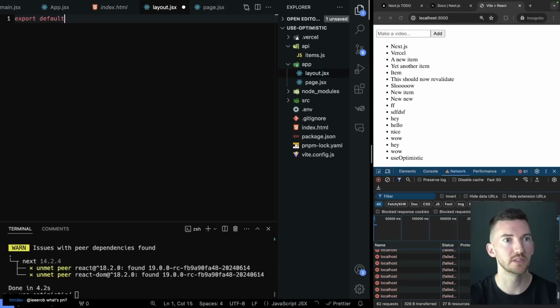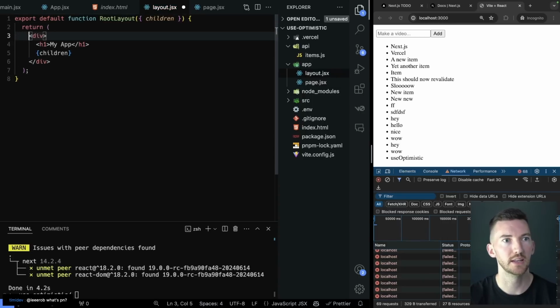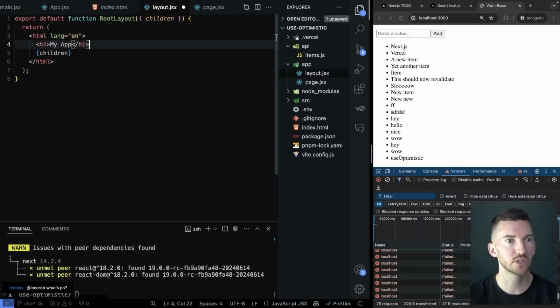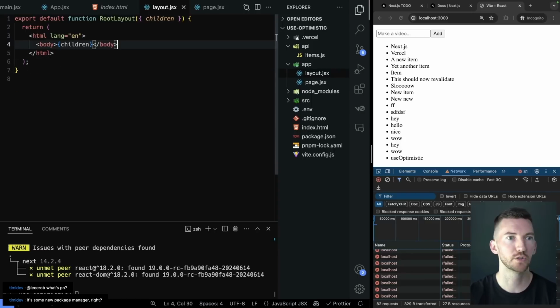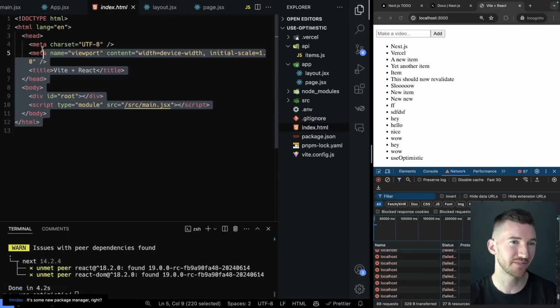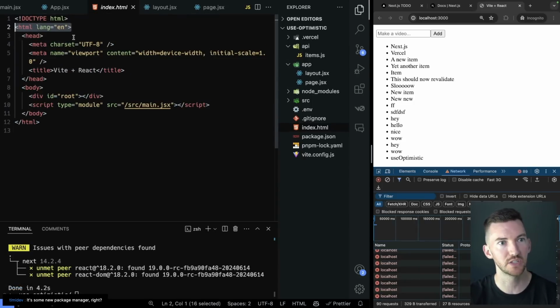So we got export default function RootLayout, and that's gonna take in some children, and this is going to be HTML. We're gonna give it a language of English, and we're gonna have a body tag, cool. That's just like your most basic initial template from the server. And if you look here, it's kind of the same thing. We have HTML, language, English. Next.js is gonna set up some of the meta tags for you by default, like the character set, the viewport, and then maybe I also want a title.